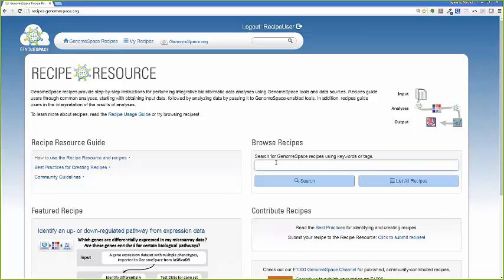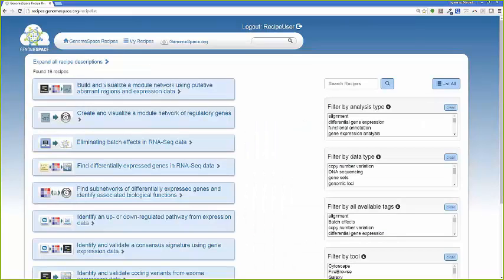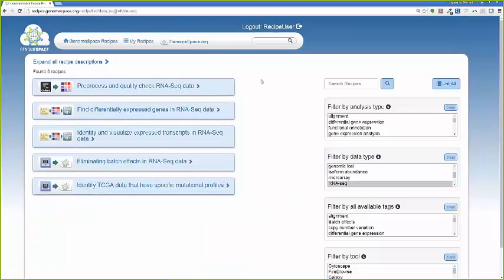One, you can type in, for example, RNA-Seq data. The way that I'm going to show you right now is we're going to click List All Recipes. Because I'm interested in recipes that cover RNA-Seq data, I'm going to filter by data type here, and I'm going to look for RNA-Seq. So you can see this is our collection of RNA-Seq recipes.